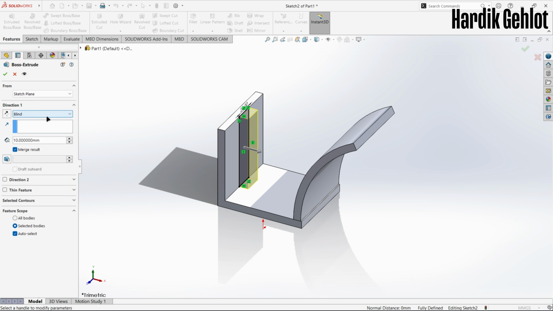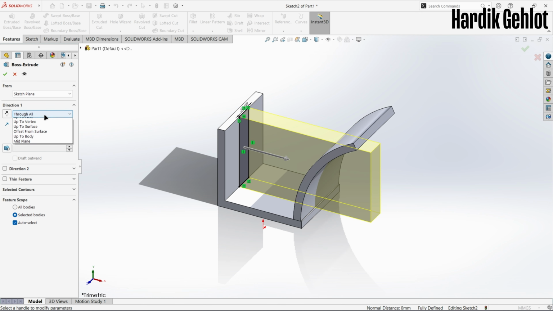When we increase the length, the shape goes through the curve. We will use up to next, and now it is curved. These conditions are very handy when making complex models.